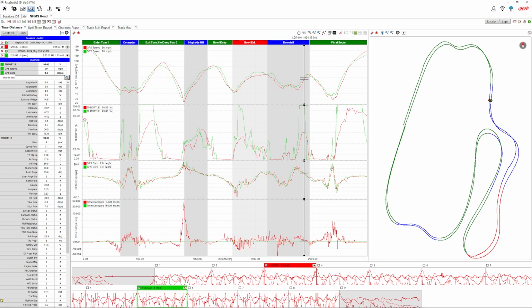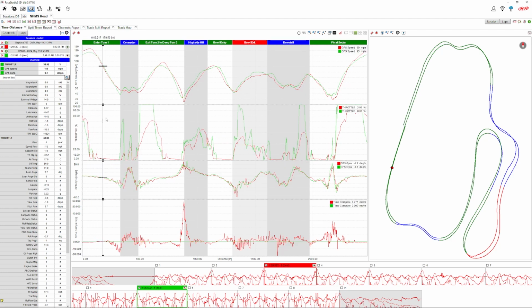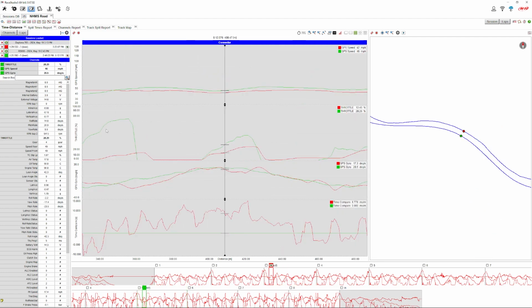And that is interesting because there are a lot of reasons for this, I think. First, let's just go through the track. Starting with the home straight, this is all great. In this connector area, you can see he's using much more throttle than me, and I'm very gentle on the throttle. So we can double click on this and just look at the connector.